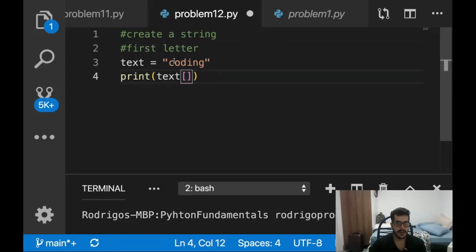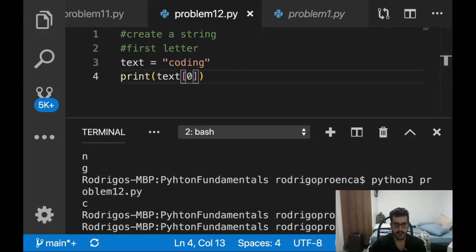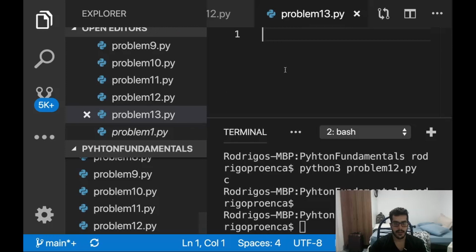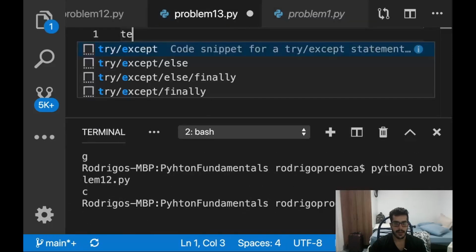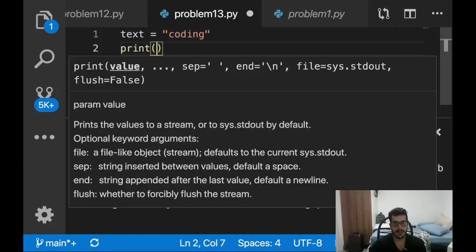To print the first letter, I use the index. We start counting programming at 0. So the index of C is 0. So to print C, the first letter, I say text 0. So let me run problem 12. Okay, it printed C. Okay, so problem 13, as you might have guessed, is to print the last letter. So I'm going to say text equals coding, and I'm going to print the last letter.